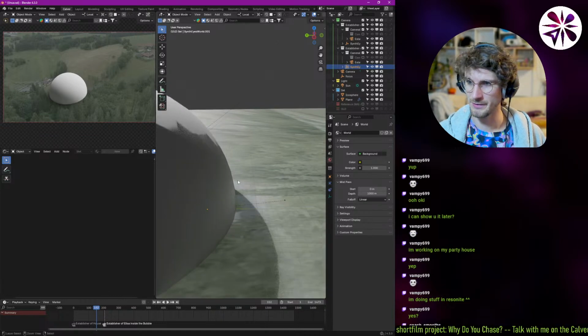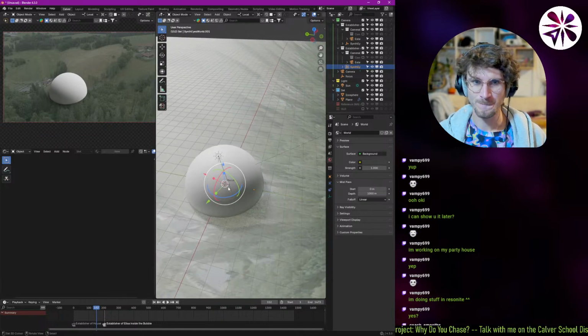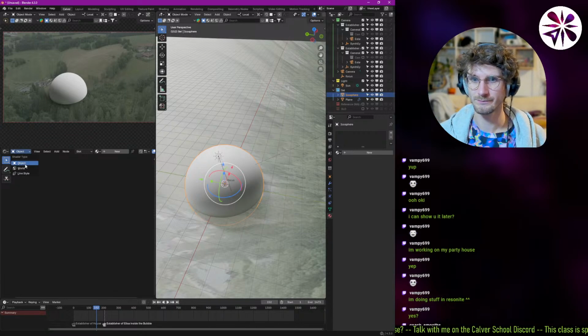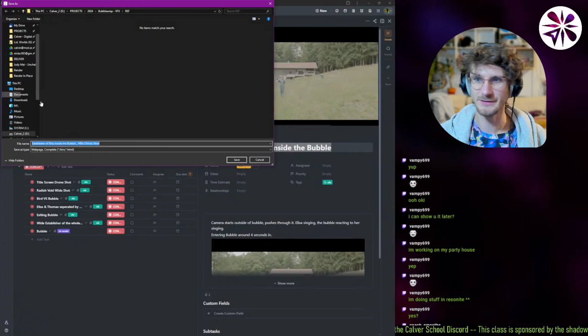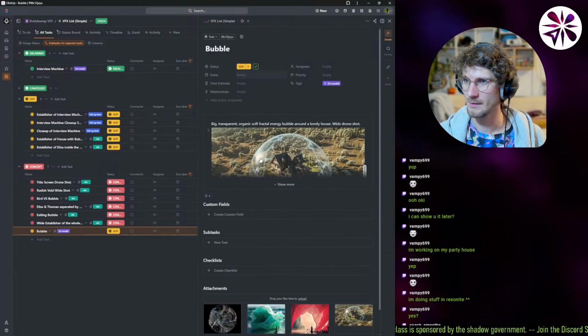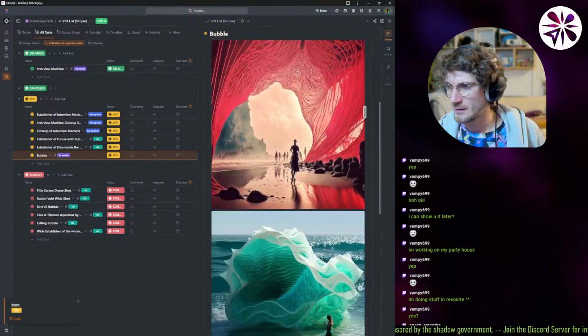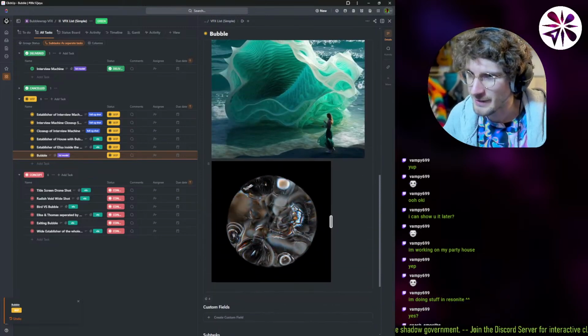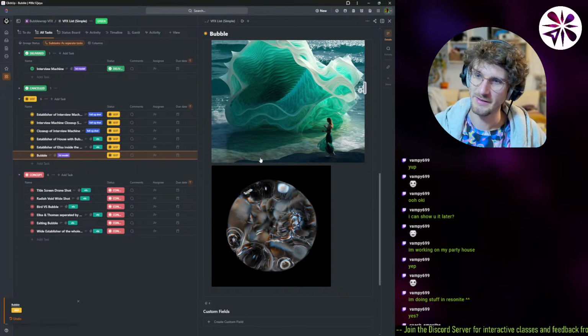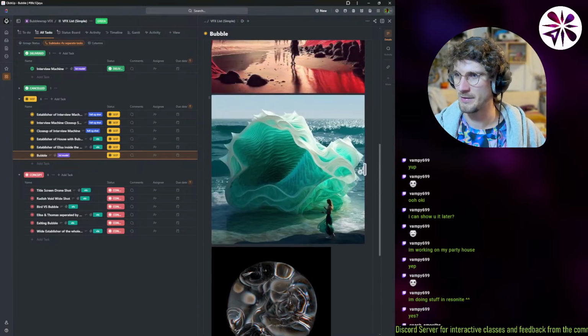Okay, let's work on the look of the bubble. We have a few references for that. Let me see. Bubble, work in progress. Okay, we got these things here. This especially is really interesting. I'll try to recreate this effect on it.